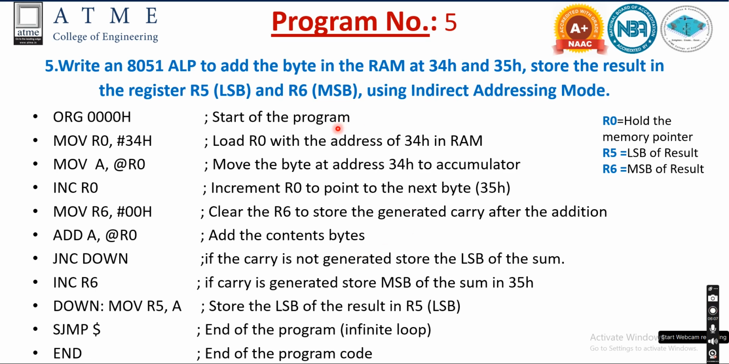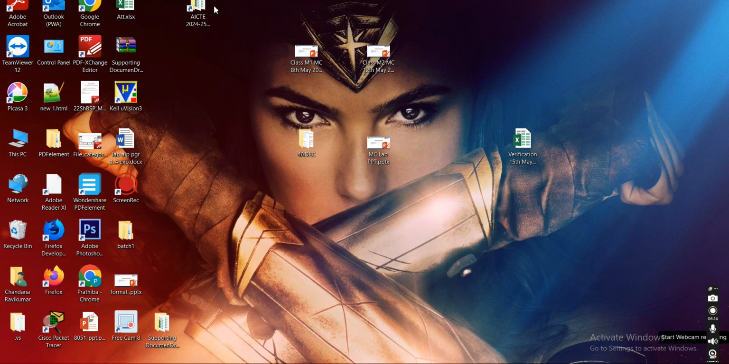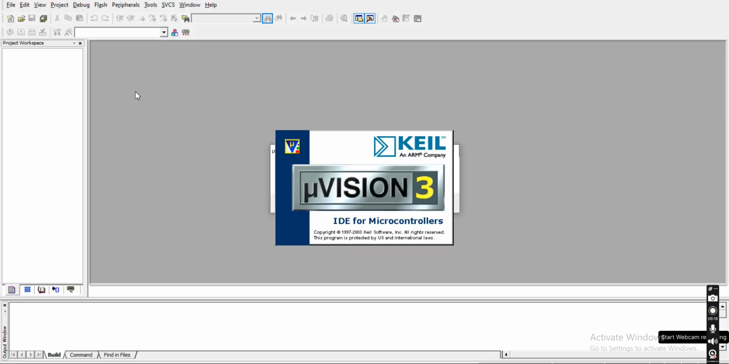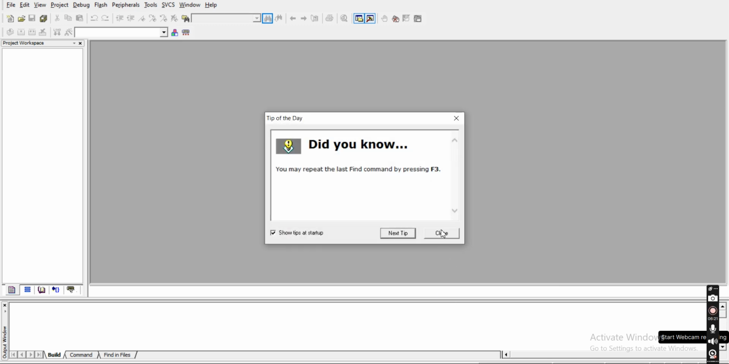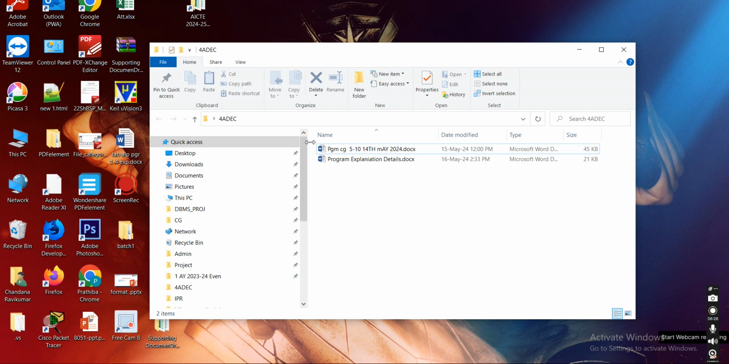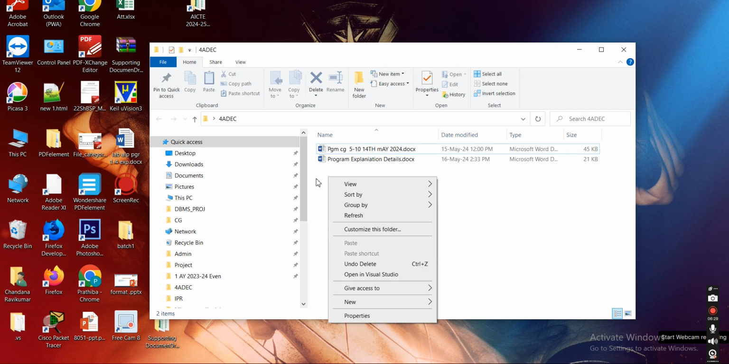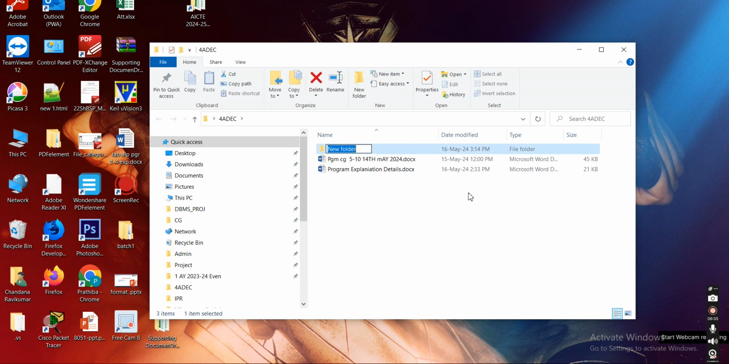Now let us consider how to execute this program by using an IDE, that is, an Integrated Development Environment. We are using Keil MicroVision 3. In this case, first you have to create a folder on the desktop as per your convenience. In that folder, create a separate folder for each experiment. Now I am executing the 5th experiment.